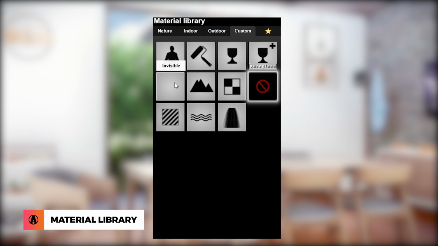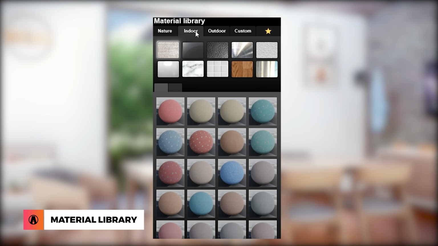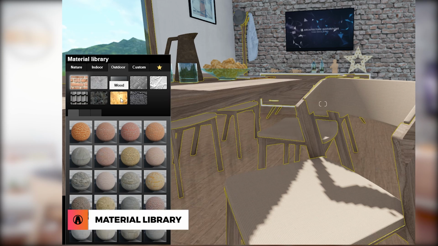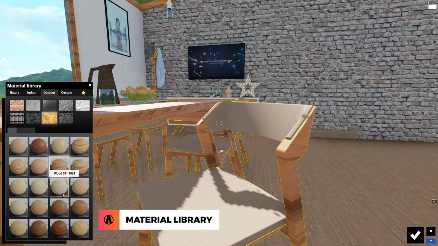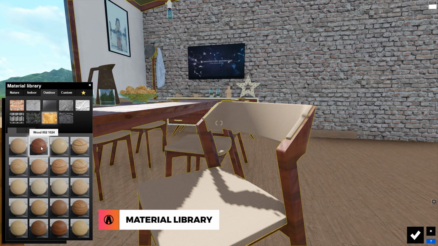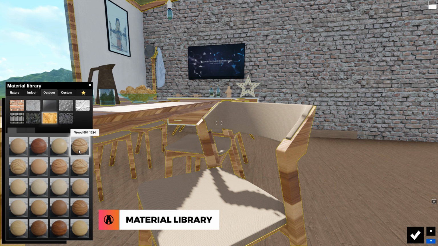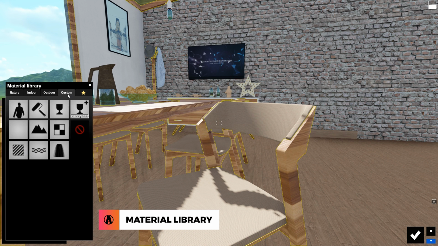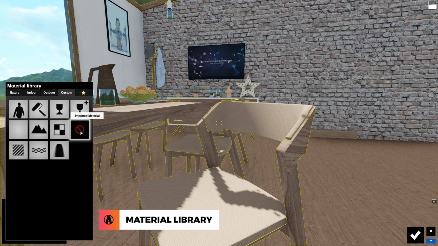And if you look up here, you will see the different materials tabs such as nature, indoor, and outdoor. Each of these tabs has lots of materials that you can use for your model. You can choose whichever you like by clicking on a material to apply it to the current selection. However, my original material was pretty good, so I would go back to the Custom tab and click on the imported material. This will revert it back to the original material.